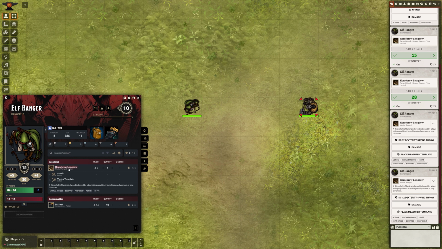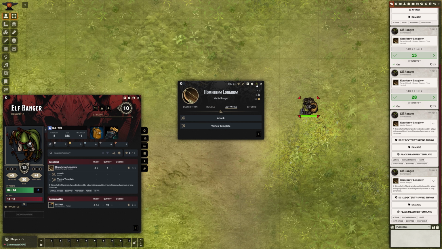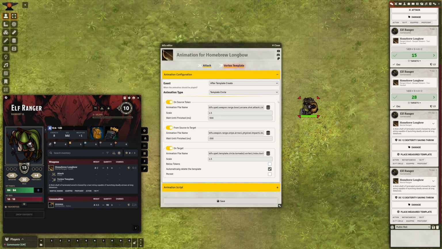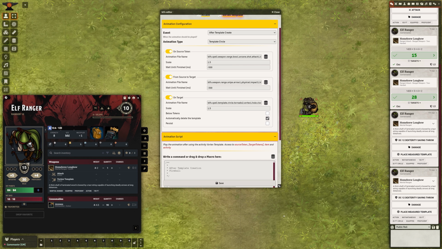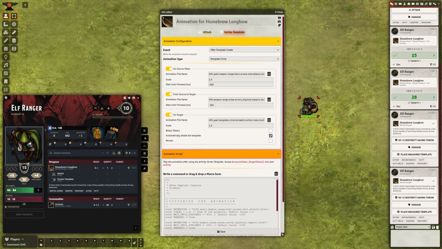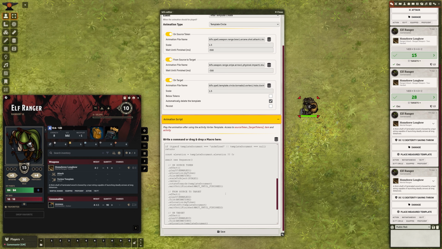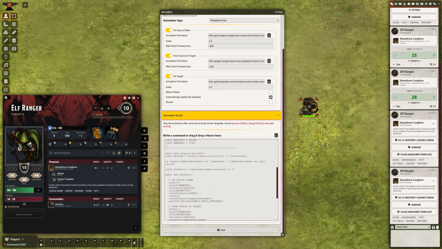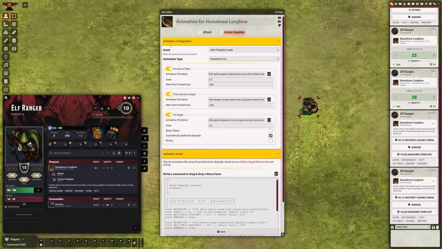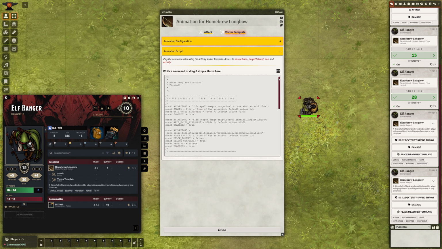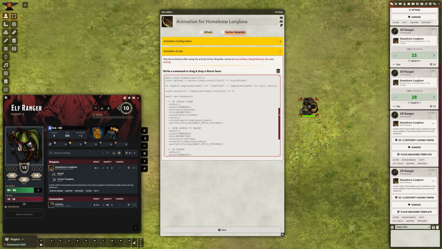Let's take our customization even further in the animation script section. While the animation script auto-completes based on your selections in the animation configuration settings, you can also add your own code for greater flexibility. In this example, we'll make the vortex increase in size when it starts and decrease just before it ends. First, locate the on-target section of the code where the template vortex animation is defined.